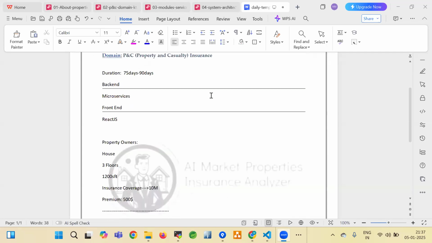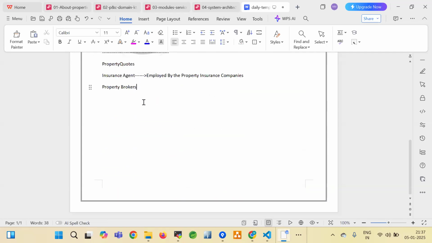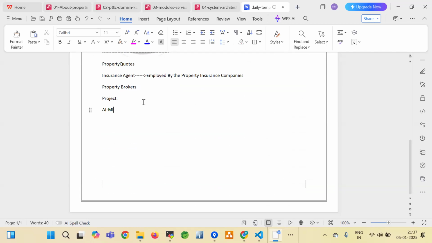So the project AI MIA is for what? AI MIA is designed for the P and C, property and casualty insurance domain needs. Okay, so in the P and C domain, we can think of the following actors.